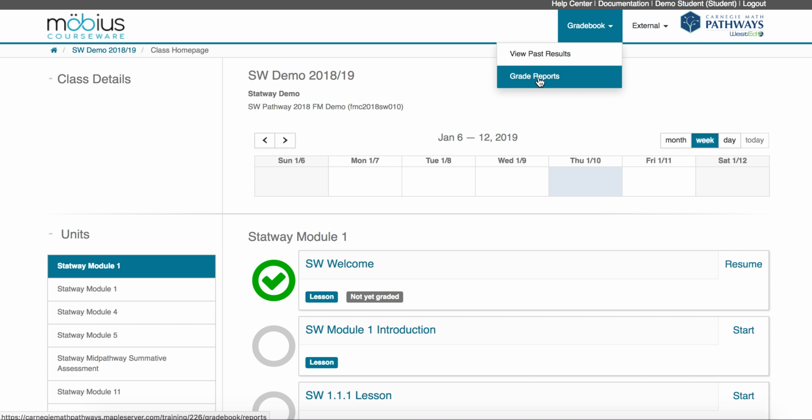And grade reports, depending on how things have been set up by your instructor, this could be where you go to see your overall grade in the class.